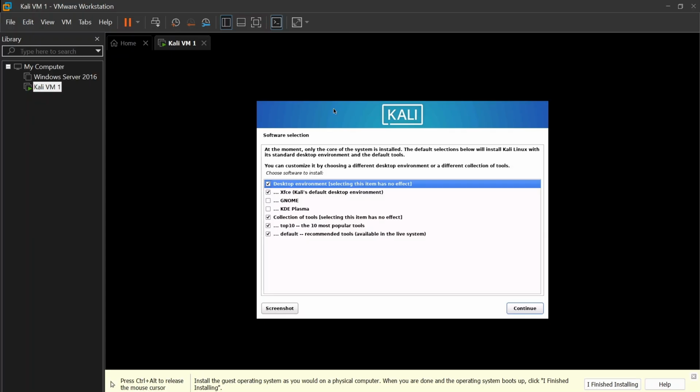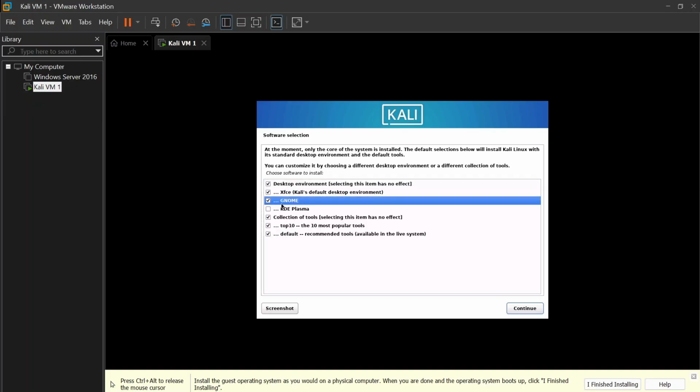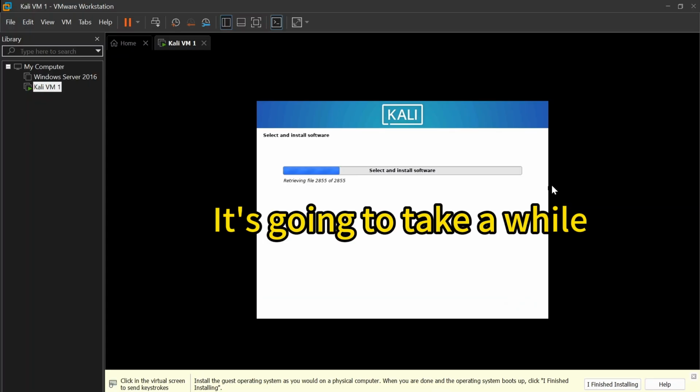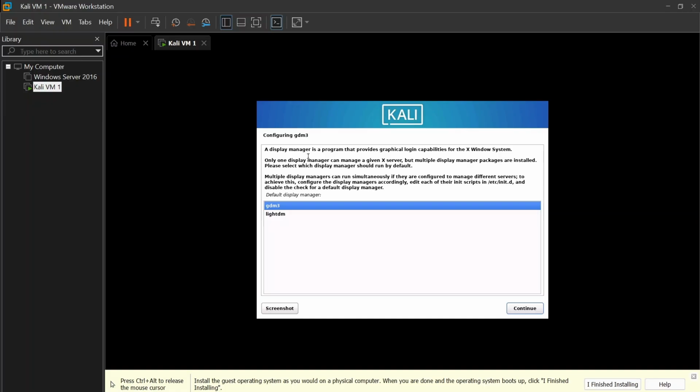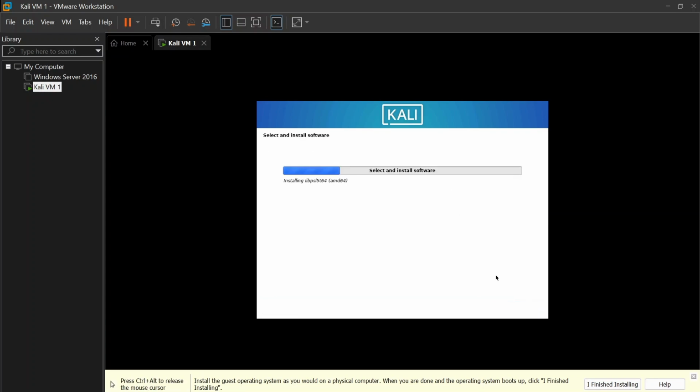Alright, over here we have the desktop environment selection. You can customize the different desktop environments. At this point, I would like to add GNOME to the selection and then click continue. Alright, here we have to select the display manager. You can browse more of that, but just leave it at the default, GDM3. Just click continue.